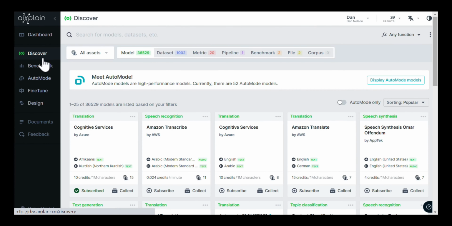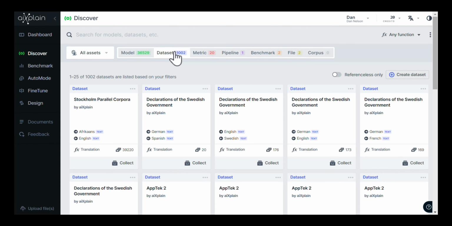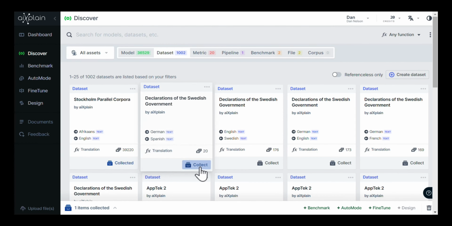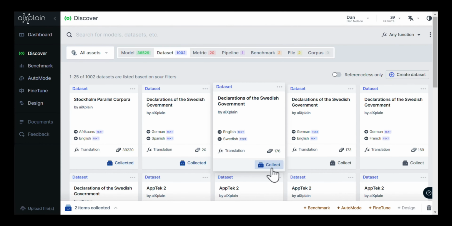The aiXplain platform also provides model benchmarking, which we will review in more detail in the next video. Apart from models, you can also find datasets on Discover. They too are categorized by function and language. And as you collect them, you can use them for benchmarking and for training your own auto mode model. As a member of aiXplain, you can upload your own datasets and utilize them on the platform the same way.